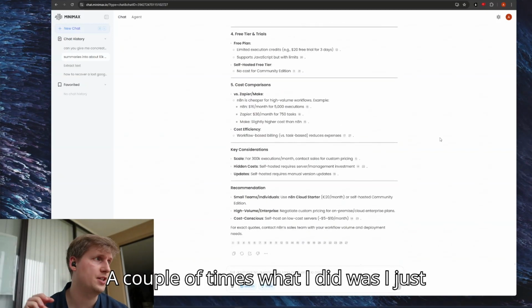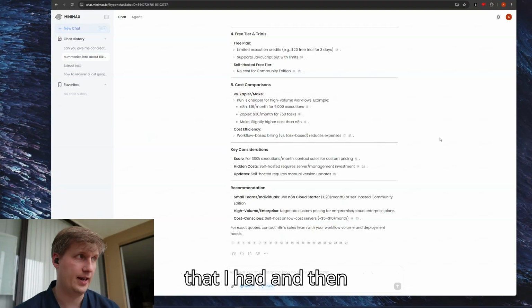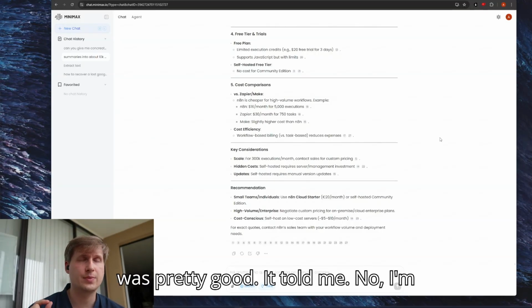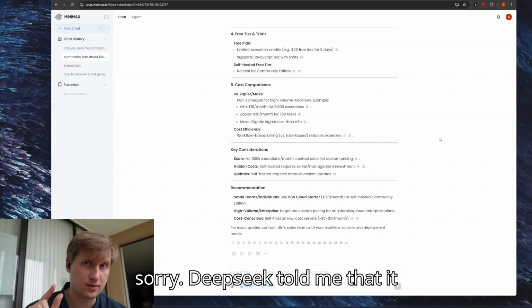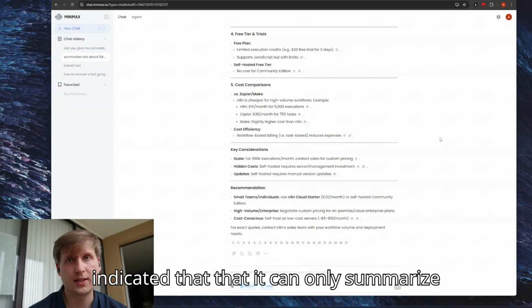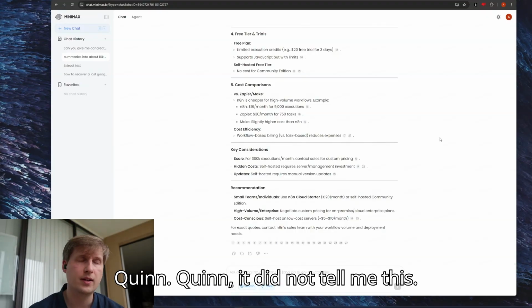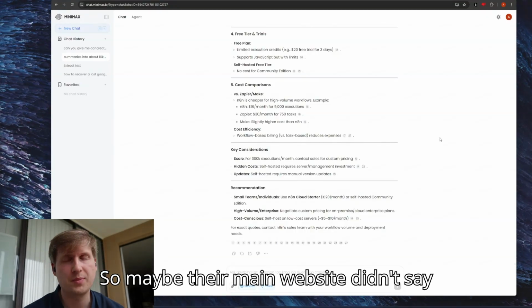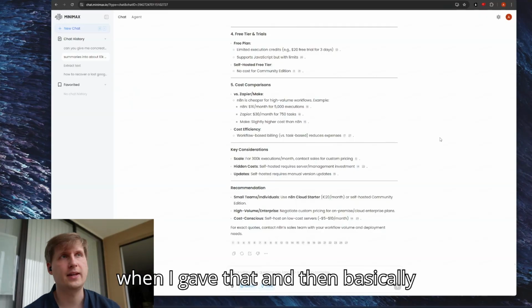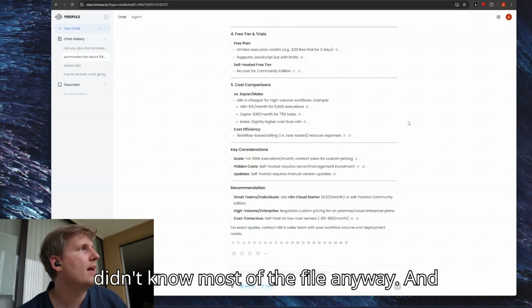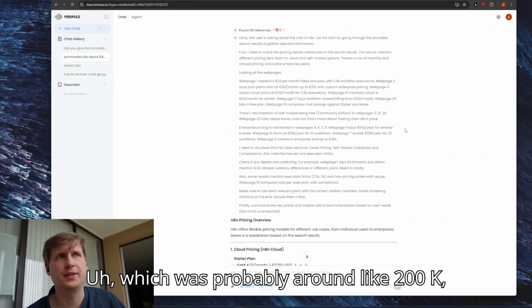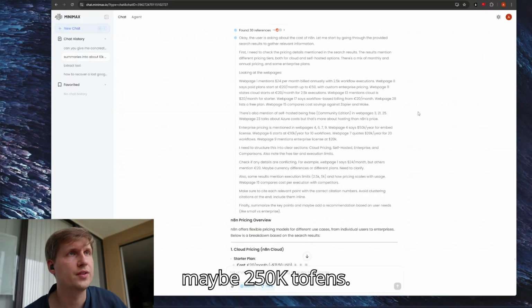A couple times what I did was I just put in large context window chats that I had. And then I believe Qwen was pretty good. No, I'm sorry, DeepSeek told me that it could read only 60% of the file, and it indicated that it can only summarize 60%. When I pasted the same file into Qwen, it did not tell me this. Their main website didn't say that their context window was full when I gave that, and then basically didn't know most of the file anyway. And when I gave it here, obviously it could read the full file, which was probably around 200K, maybe 250K tokens.